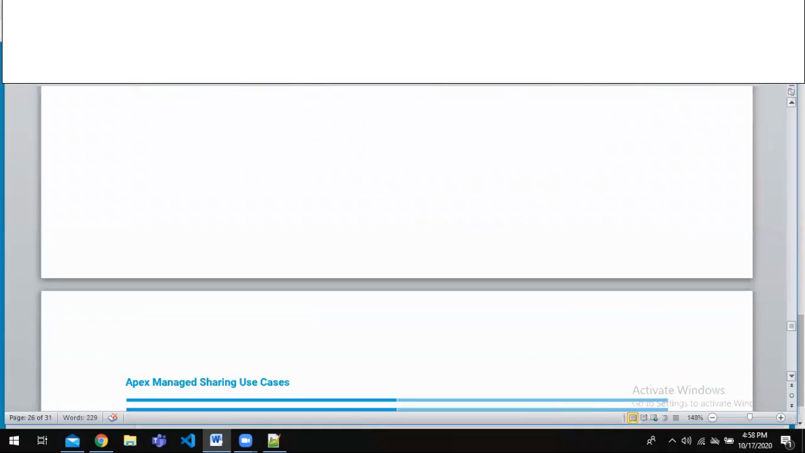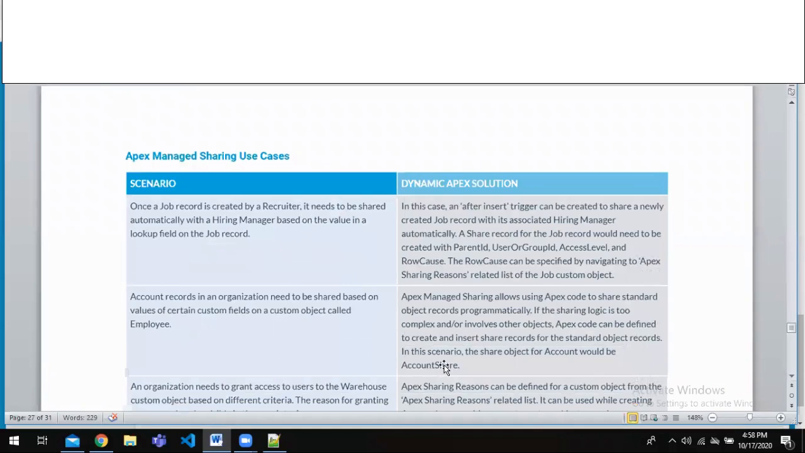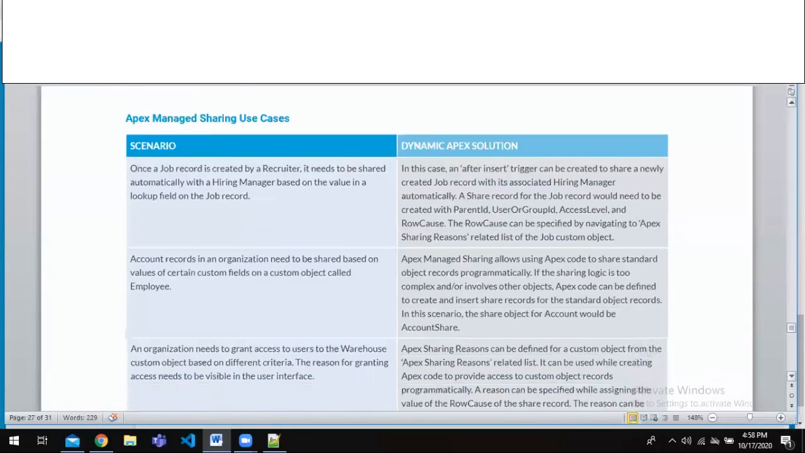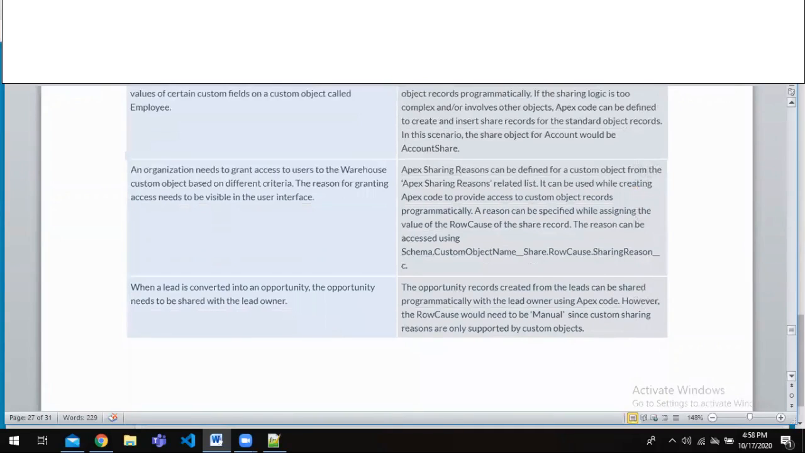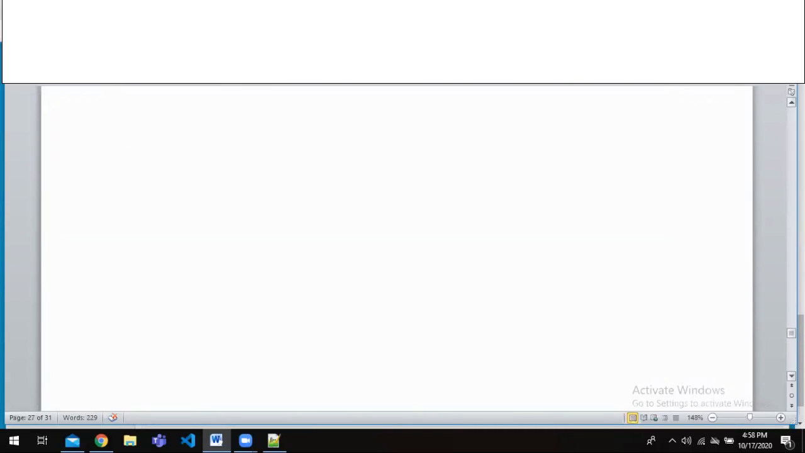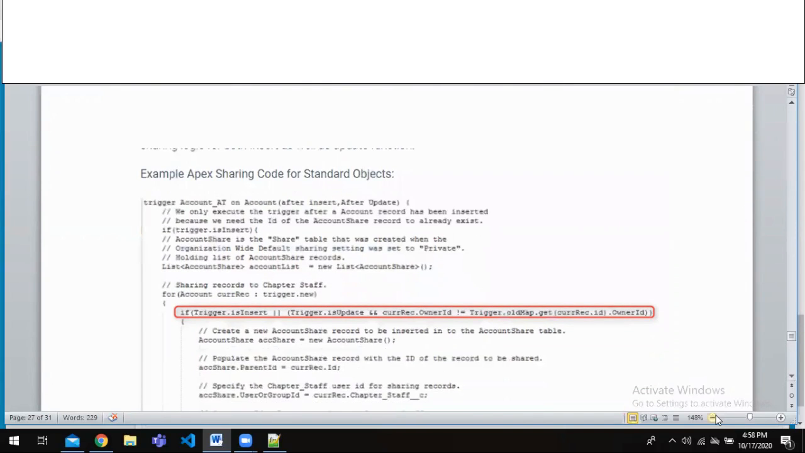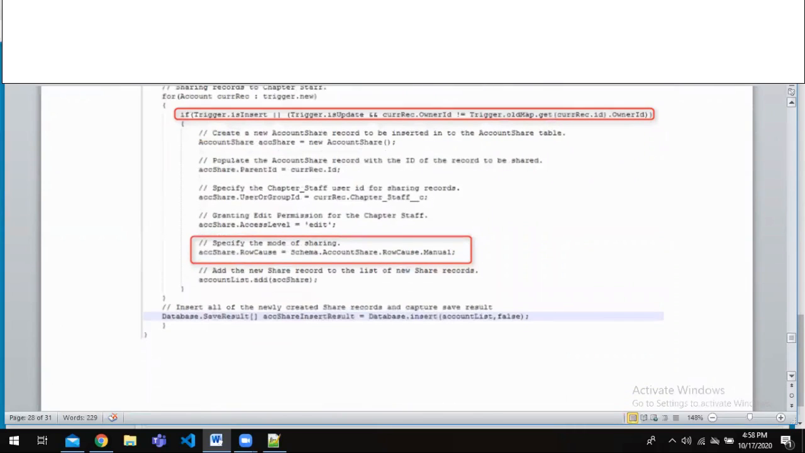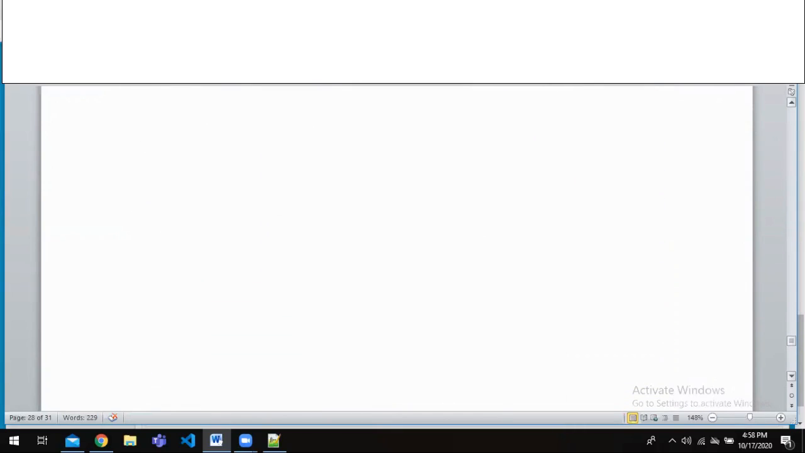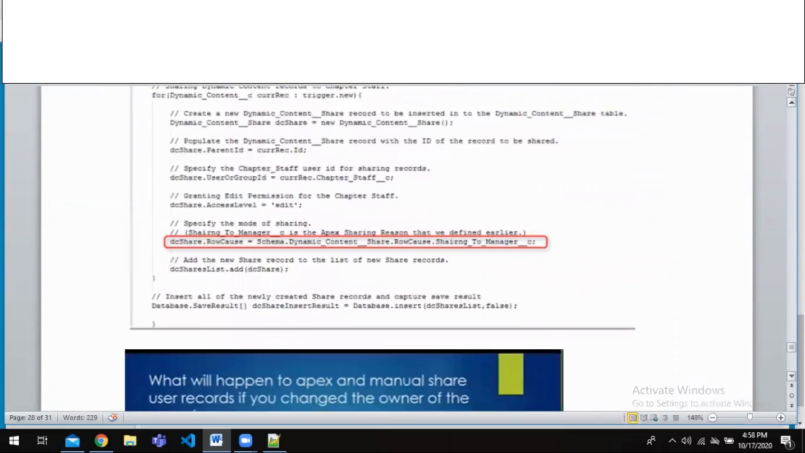So what else? This example I have taken from some blog about different use cases for why we need Apex sharing, Apex managed sharing, right? So these are some examples that we can see, and there's some code snippet of how we do programmatic sharing. This is just a sample code snippet.